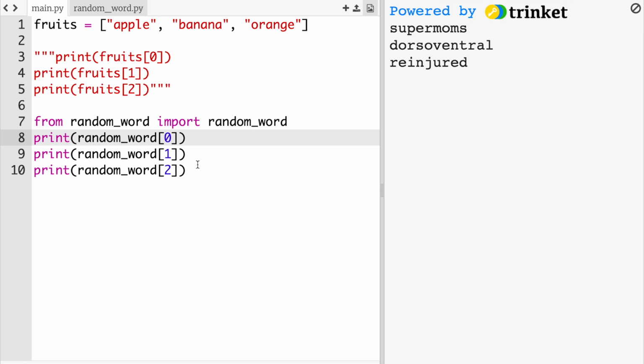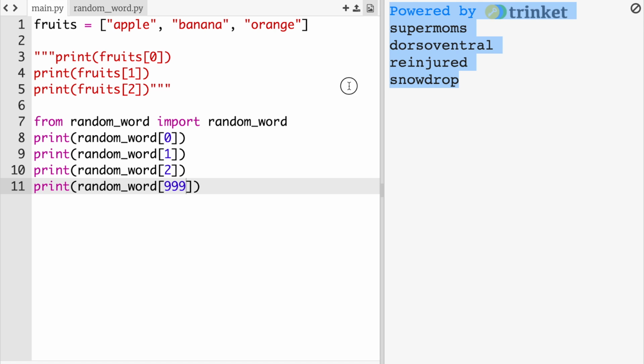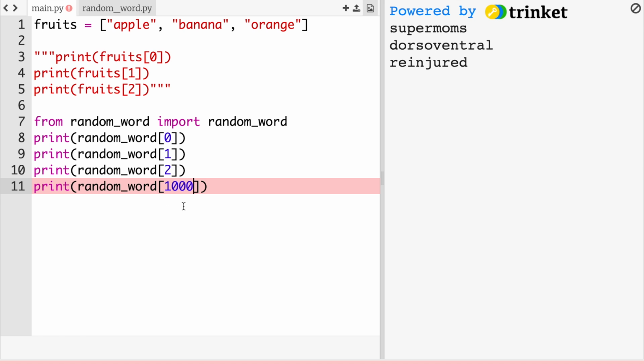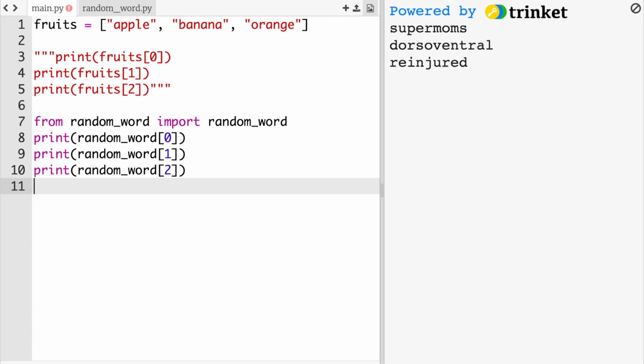But how do I know where the end is? How do I know how many words there are? Well, recall I have a length operator. I can print out the length of it. But I don't want to spoil it yet, so let's just go really far. Okay, so 999, let's go 1,000. Now what you get is an IndexError: index out of range. Okay, so now we're going to fix this.